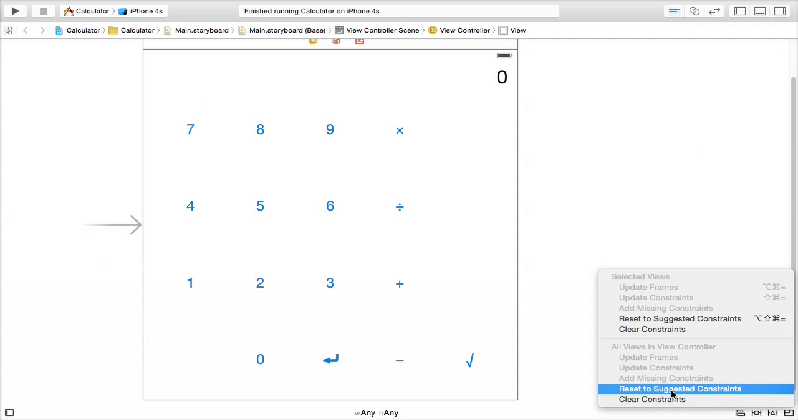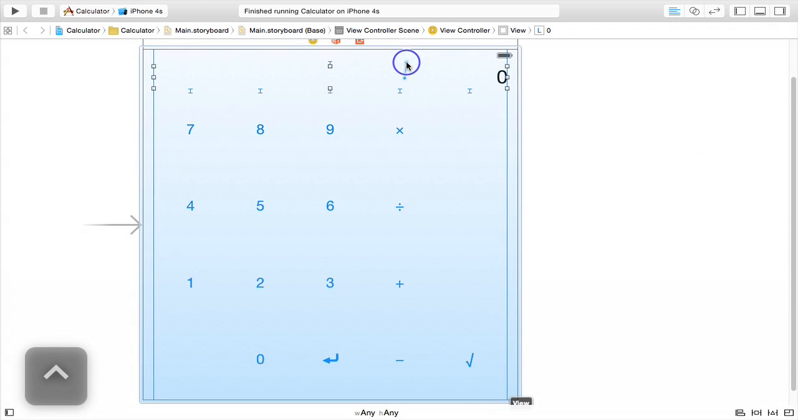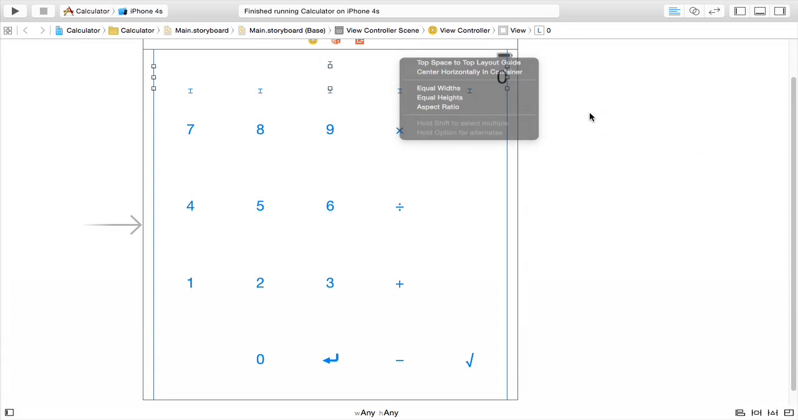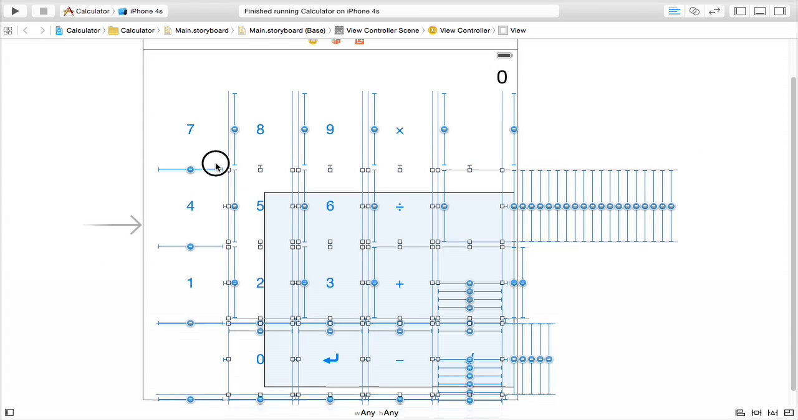Suggested constraints are going to try and make some sense of your dashed lines, but if it's not working, your dashed lines are off anyway. So you can just go here and clear constraints, and I'll clear them all. Now that's going to clear not just your buttons, but also your label. So you'll have to reposition your label with blue lines, and then use Control Drag to set your top space and all that stuff.